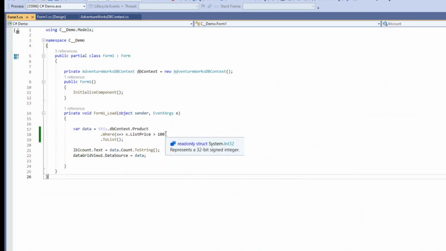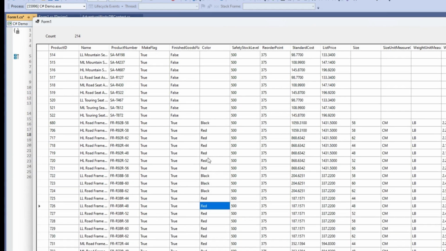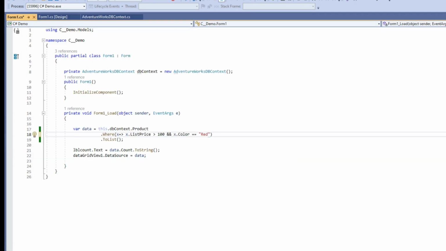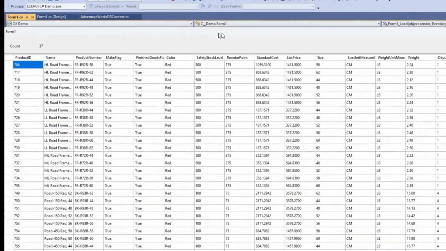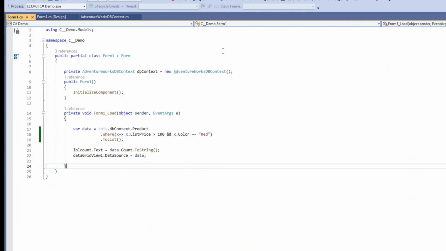To do that, if there are more conditions, I just have to say x dot color, whatever is the condition, is equal to red. This should give me all the objects that are in red. So here you can see, let's refresh this. In the output, we have got all the color which is equal to red. So this is how we use the where condition to query a collection or a database.